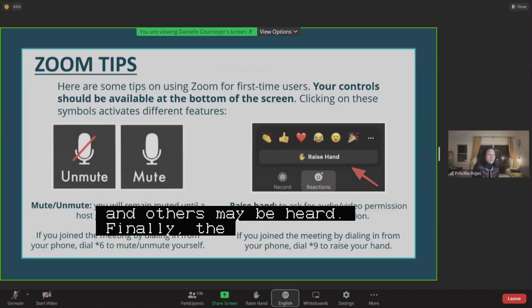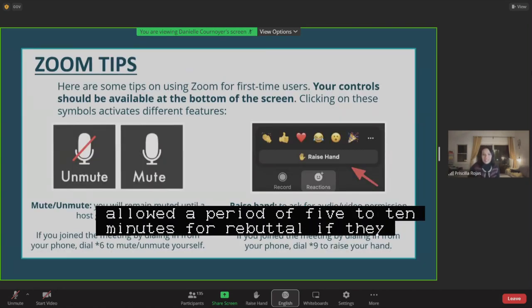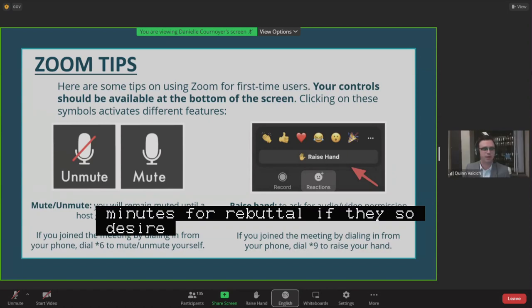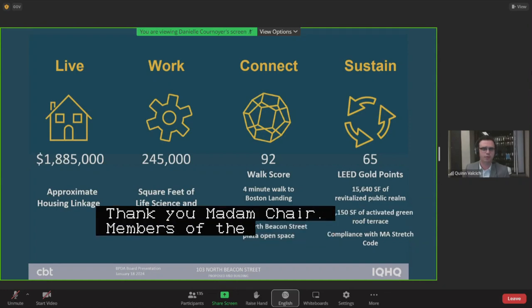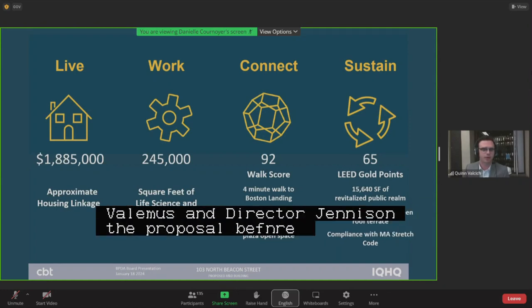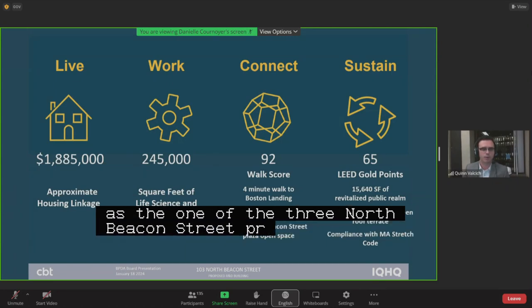Mr. Valshift, will you now please begin the presentation? Great, thank you, Madam Chair, members of the board, Secretary Bulhemus, and Director Jemison. The proposal before you is for an Article 80 large project known as the 103 North Beacon Street project in the Brighton neighborhood, and an associated PDA development plan for what will become plan development area number 149.